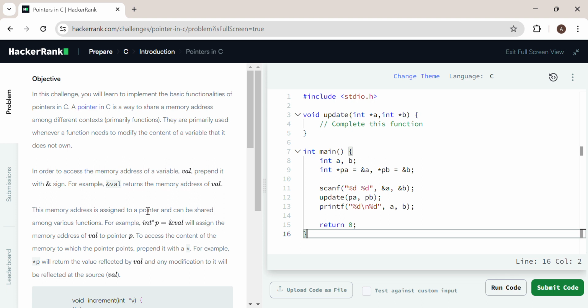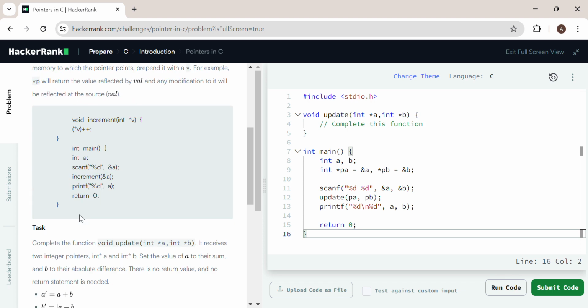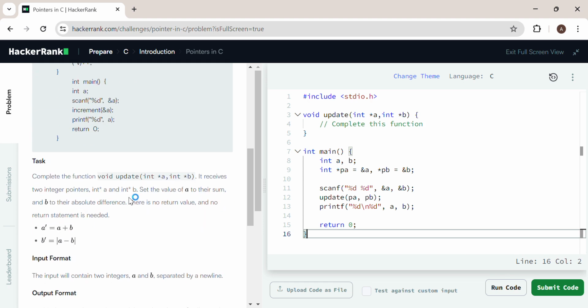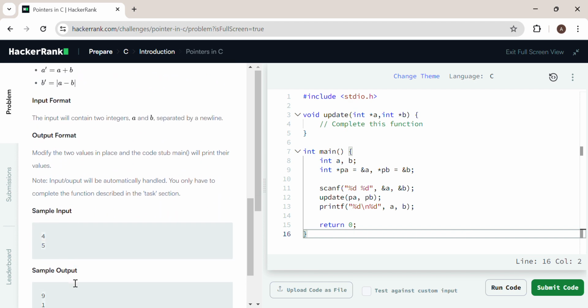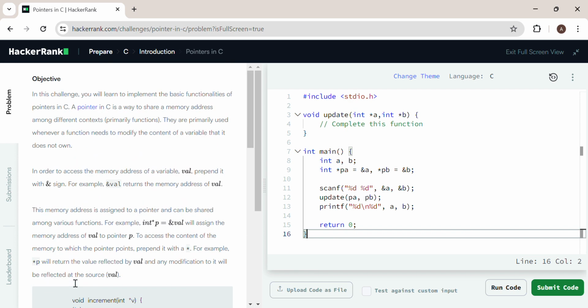Today we are going to learn pointers in C. We're going to solve a HackerRank problem and learn how to solve the code for pointers in C. You can see the objective here, and the task is to complete the void function it receives. Let me explain the entire question in very simple language.